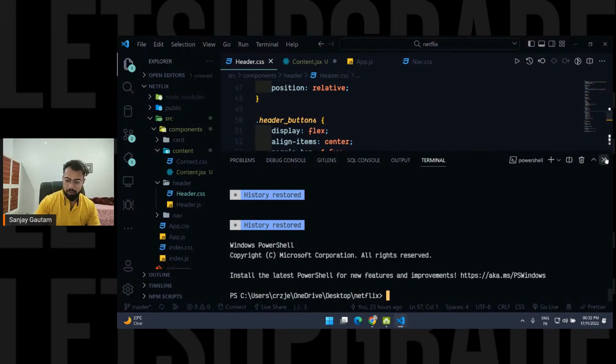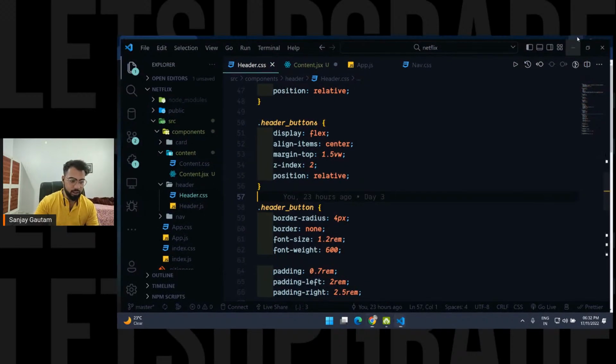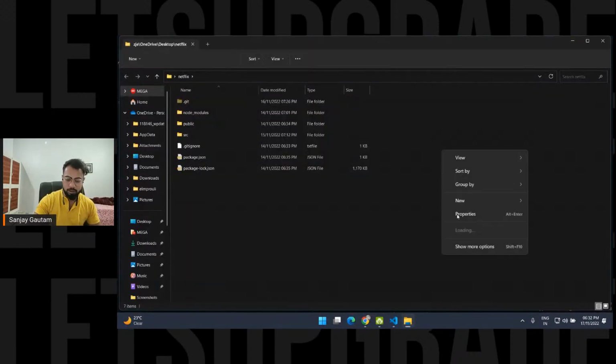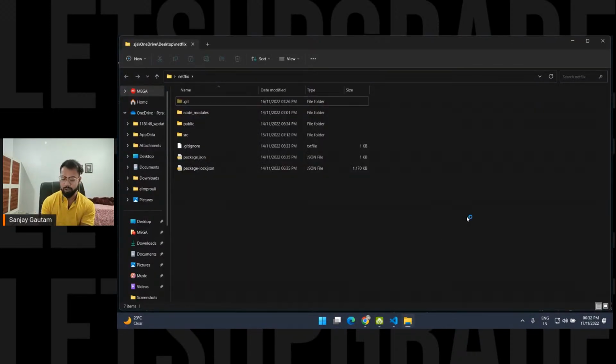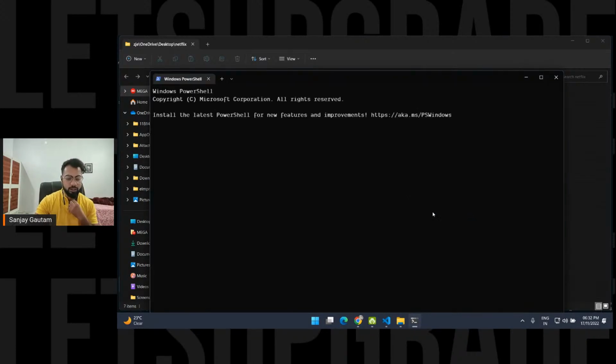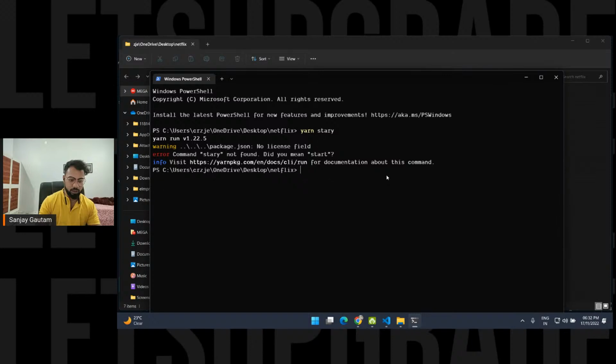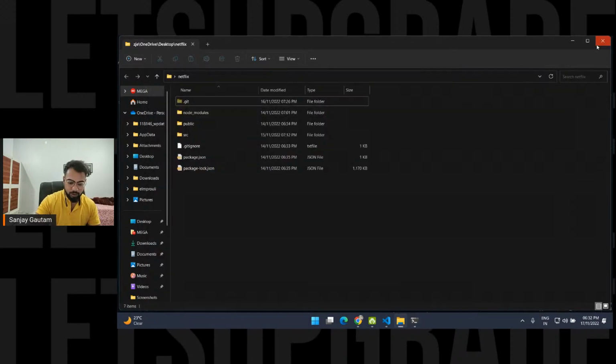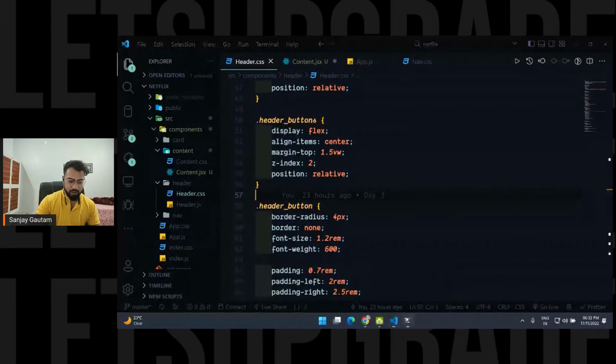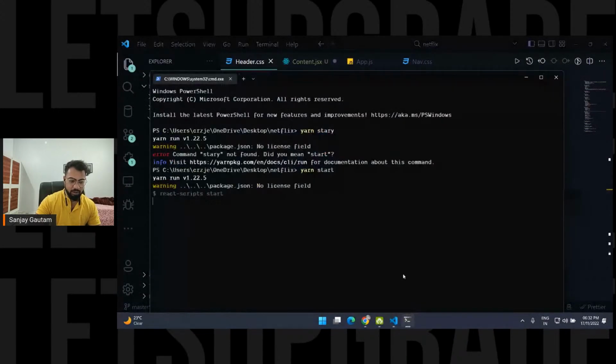So what I'm going to do, I'm just going to close it, and I'm just going to open the normal terminal here. And let's just start our project so that we can continue our work, where we left off yesterday. I think I misspelled it. Let it get open. It's going to take a little bit of time, 1 to 2 seconds. Sometimes in starting it takes a little bit of time.